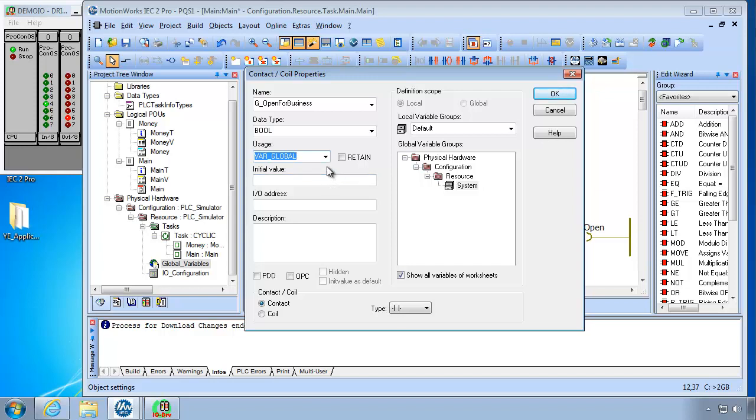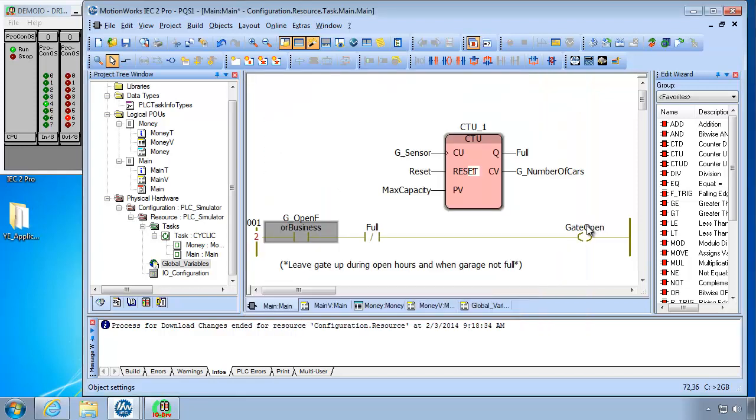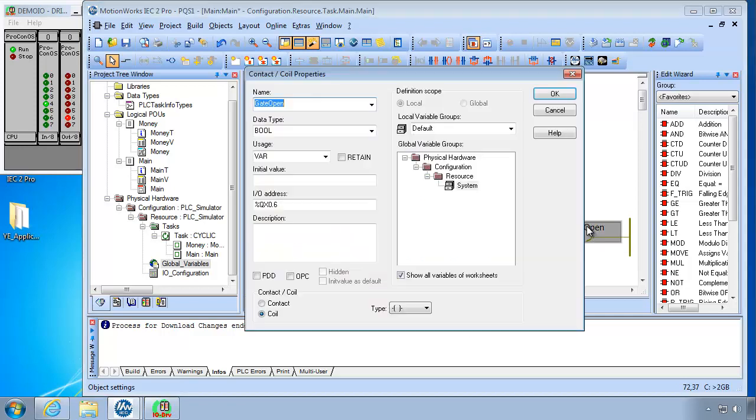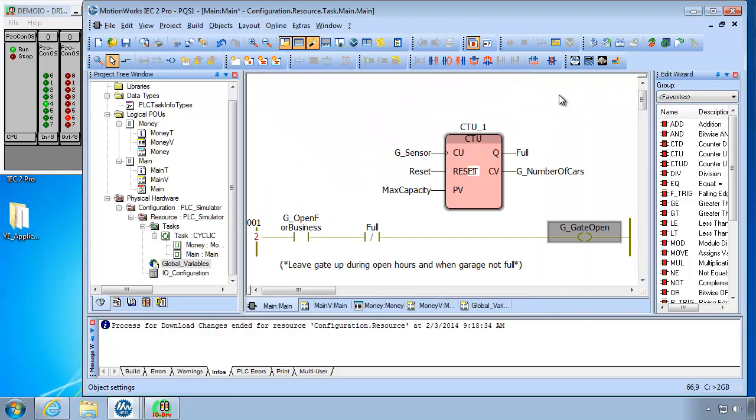Keep in mind, this is not updating the existing variable. It's creating a brand new variable and leaving the old one there. And then finally, gate open, g underscore gate open, and var global. So now I've got some global variables to be able to communicate this data out of this POU.